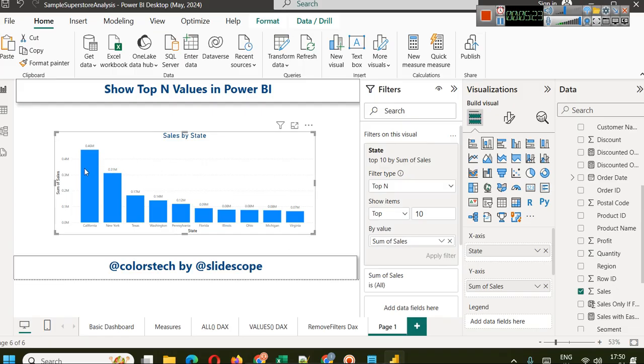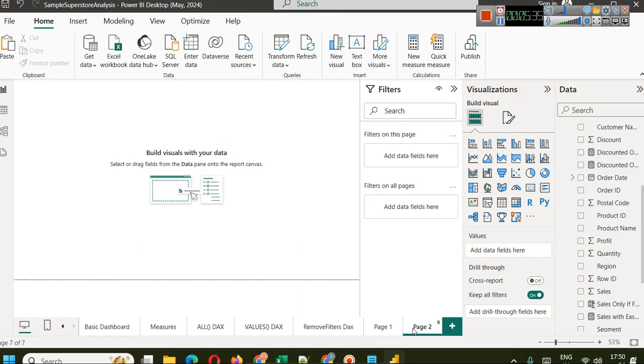These are top 10 states by sales value. Okay, so this is very important, and this is the filter that is applied on this visual. Similarly, we can add another page here. Let's say this time we want to show top 5 customers in terms of order count.